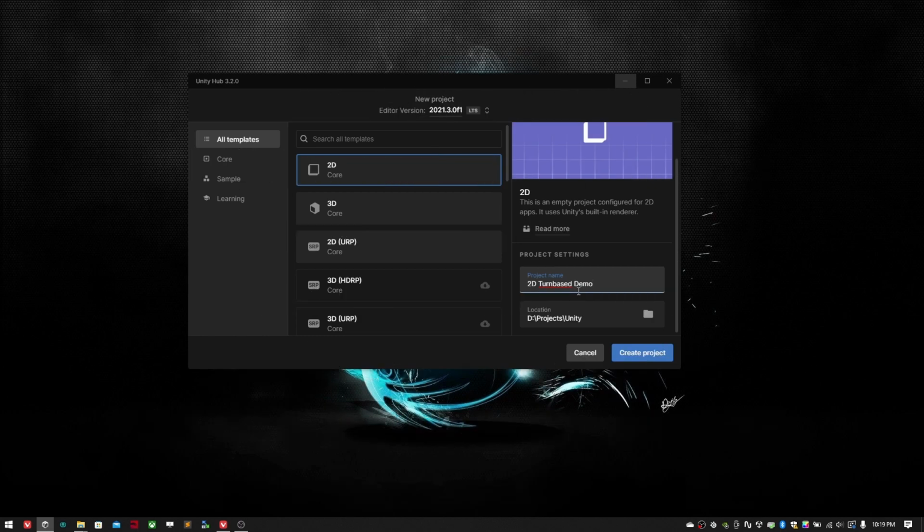Alright. To get started, we're going to go ahead and create a new Unity project. And from there, we're going to get the asset imported and set up. So I'm currently using Unity version 2021.3.0 F1, but you should be fine if you're using anything 2021.3 or later. So I'm going to go ahead and create a 2D core project. Going to get that created right now.